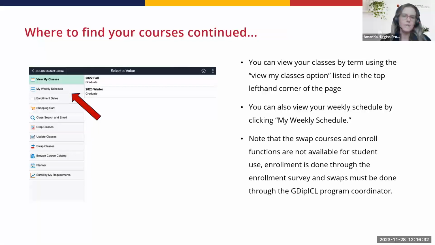Please note, even though you may see a button as an option to drop, change, add, this does not apply to you. Students in the GDIP ICL program cannot add or drop courses or make changes to their timetable. After you indicate your preferences on the course and tutorial survey, the GDIP ICL team will register you into courses on a first-come, first-served basis.